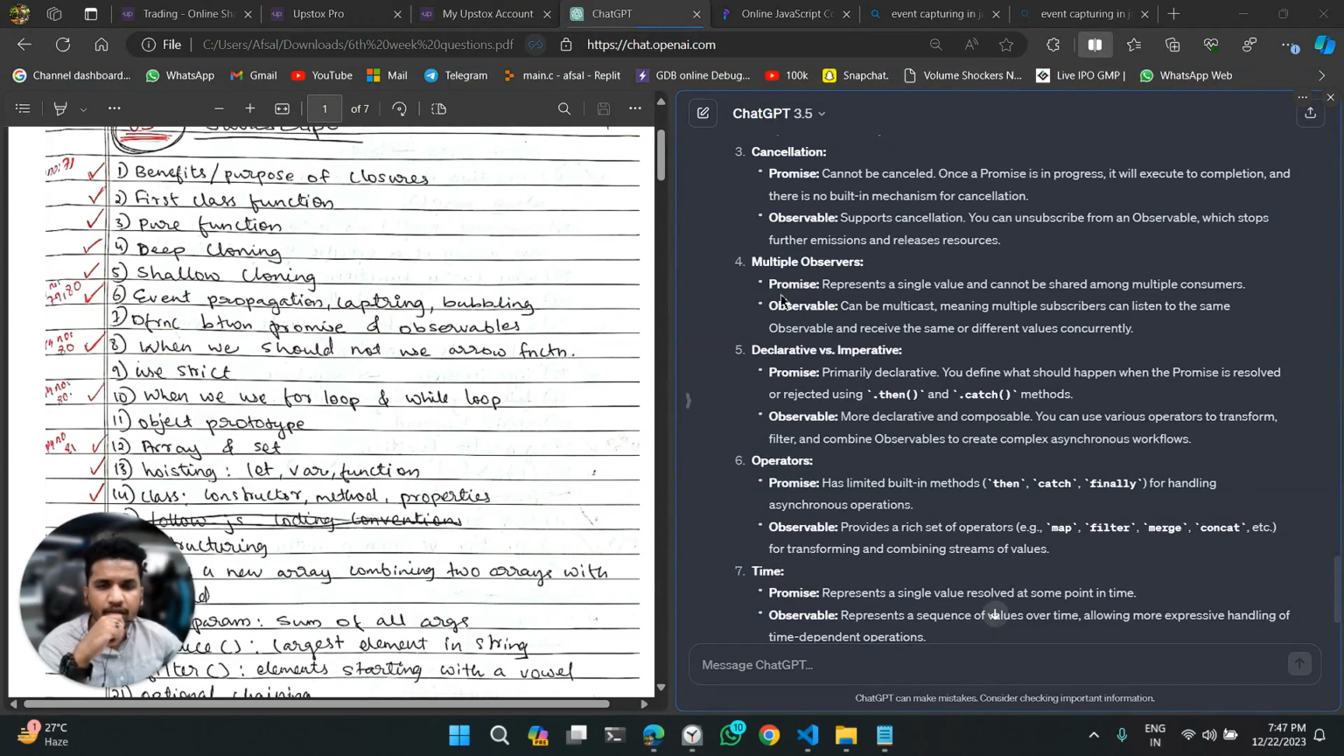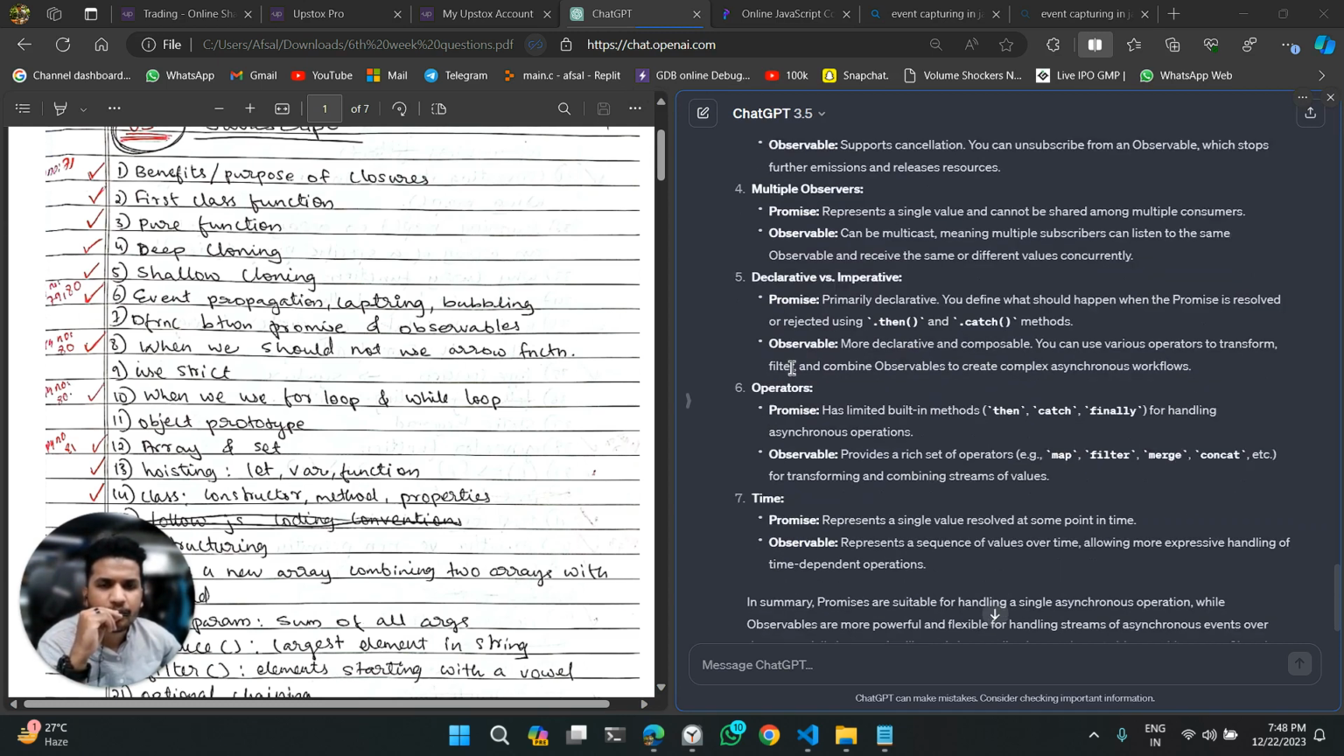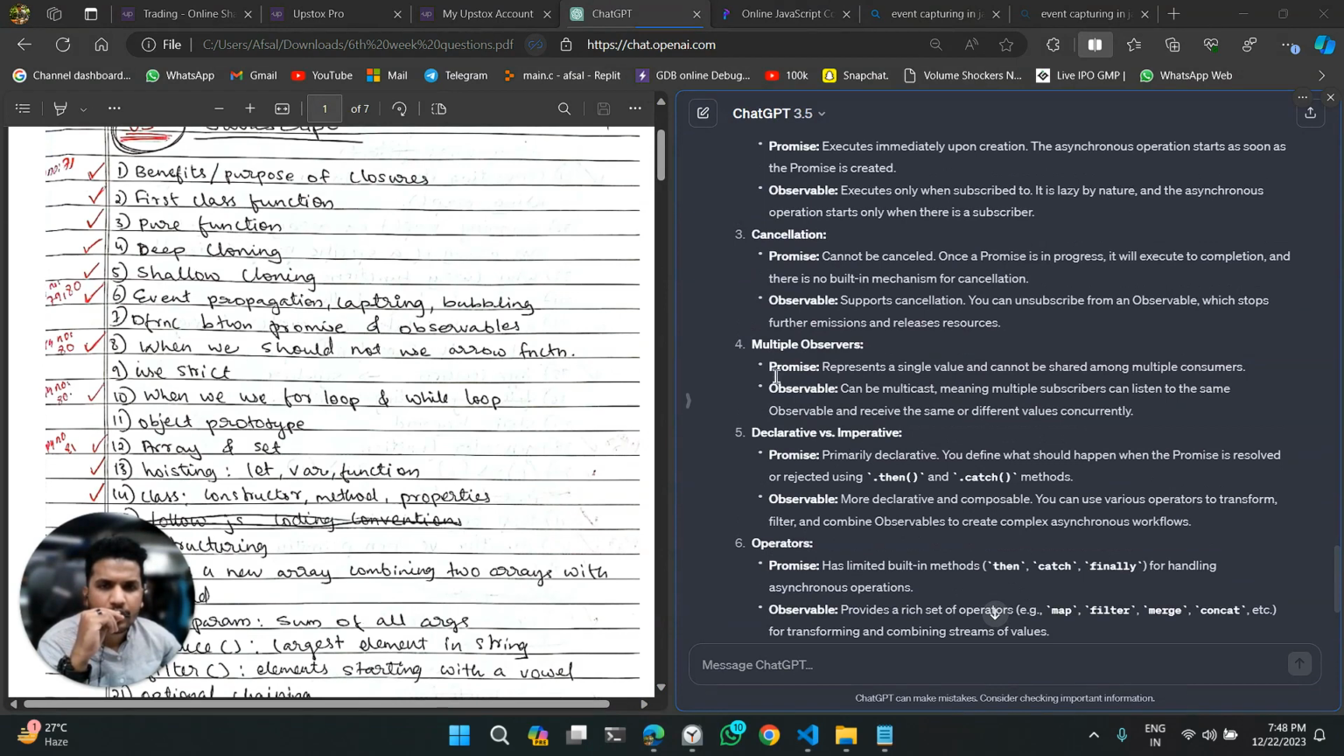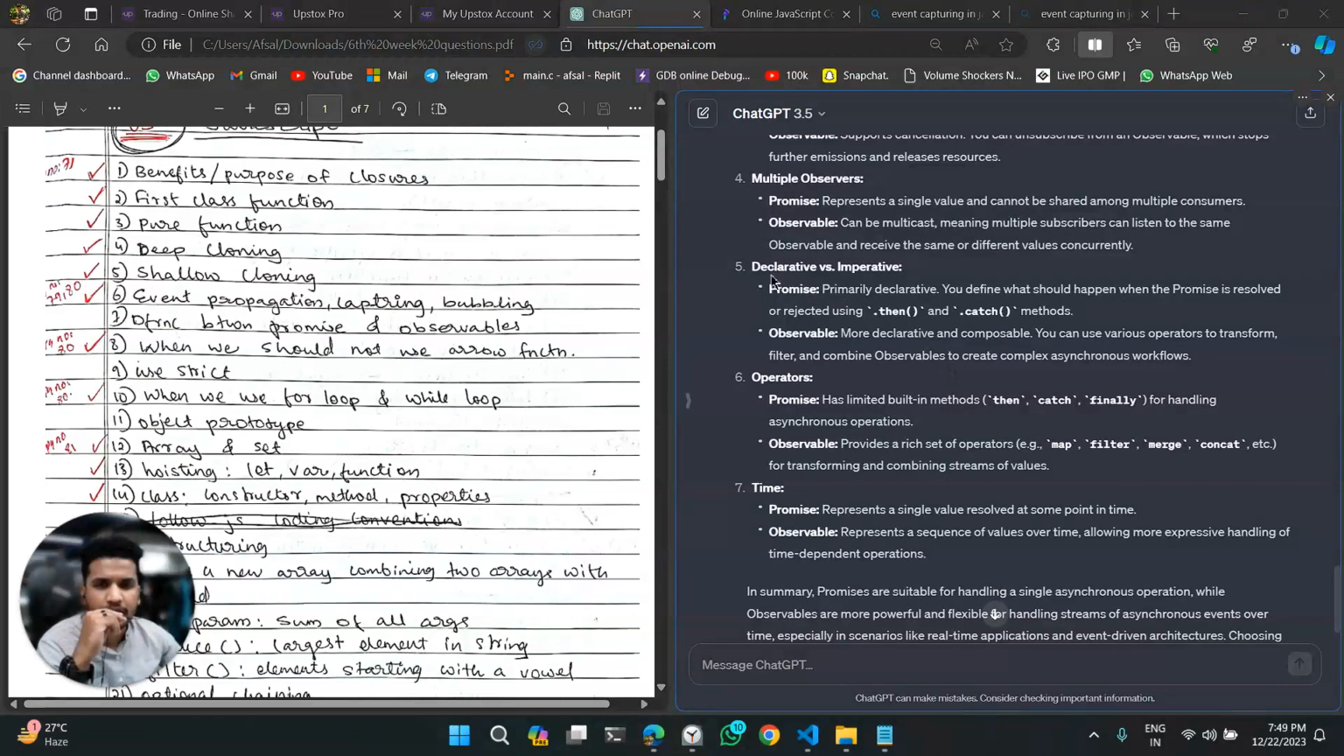Multiple observers. The next point is that a promise represents a single value and cannot be shared among multiple consumers. An observable can be multicast, meaning multiple subscribers can listen to the same observable and receive different values concurrently. So multiple values can come from the observable.